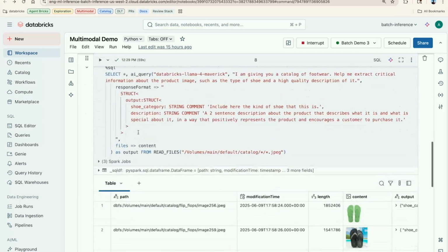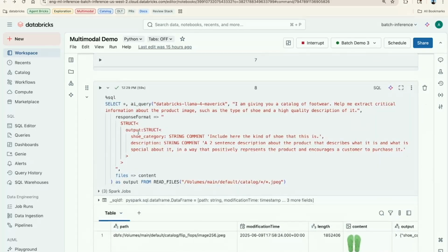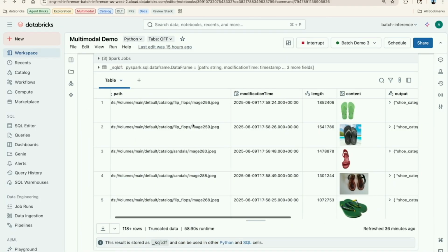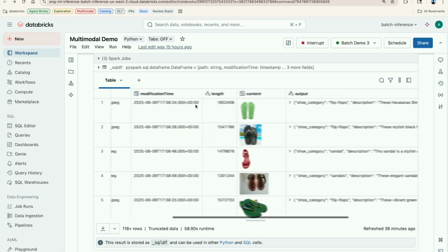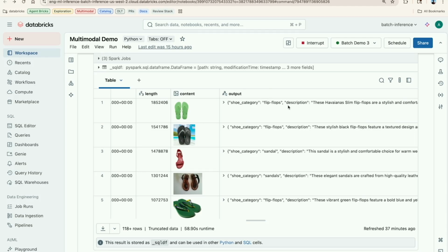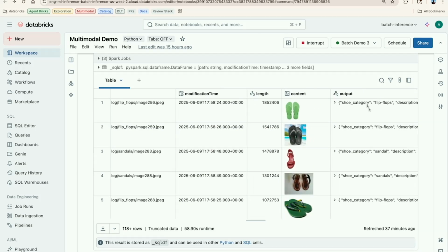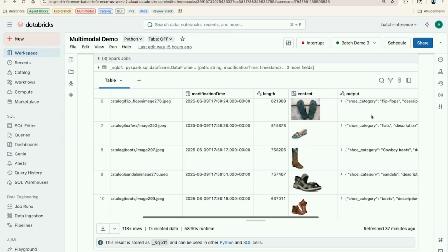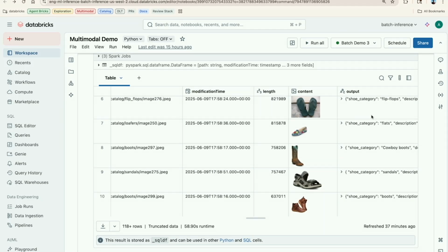So just skipping ahead a little bit to what actually comes out of this, we'll see these paths, which are in UC, the modification time, a preview of the content, and then this JSON summary, which features all of these different shoe categories. Just taking a glance at it, it looks pretty reasonable. This is not too hard of a task, honestly.